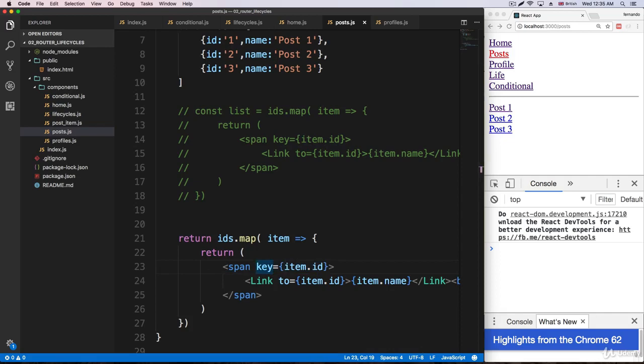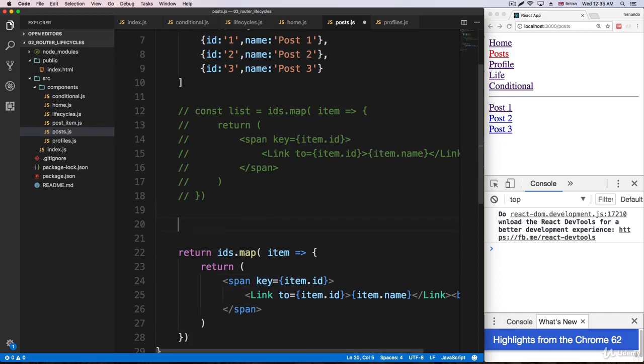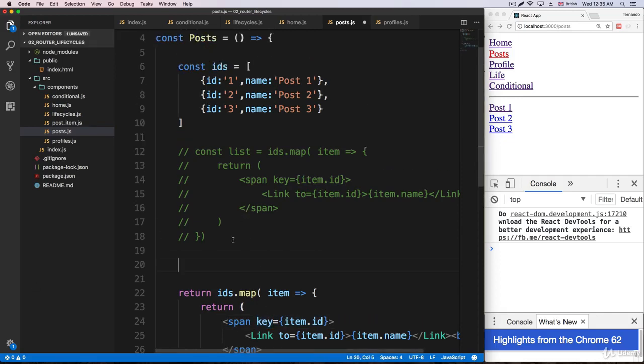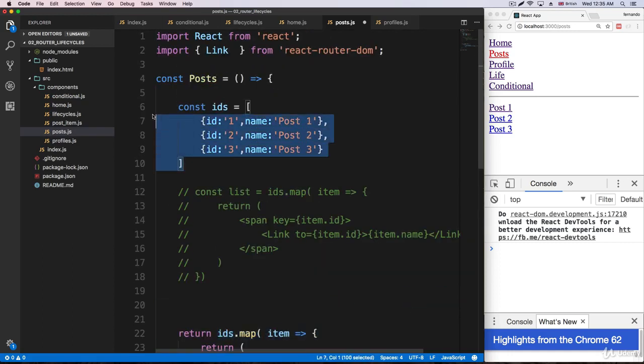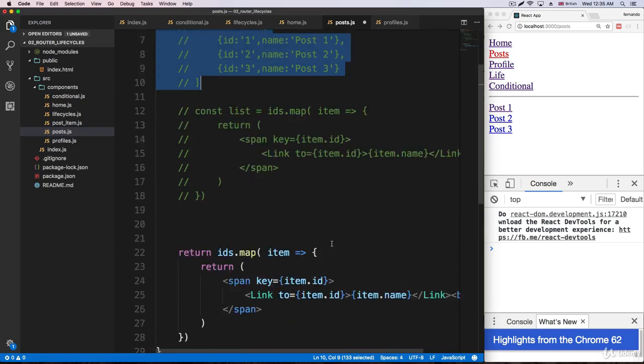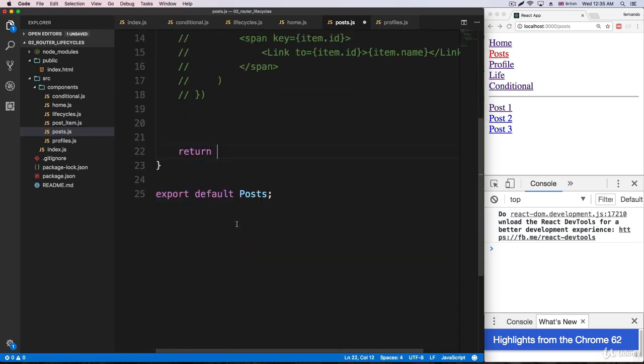Good. So now we can do more. So I'm going to create a variable. Let me just delete this. Either way, you have the code right here. And I'm going to comment the IDs too as well. I'm just going to delete all of this.